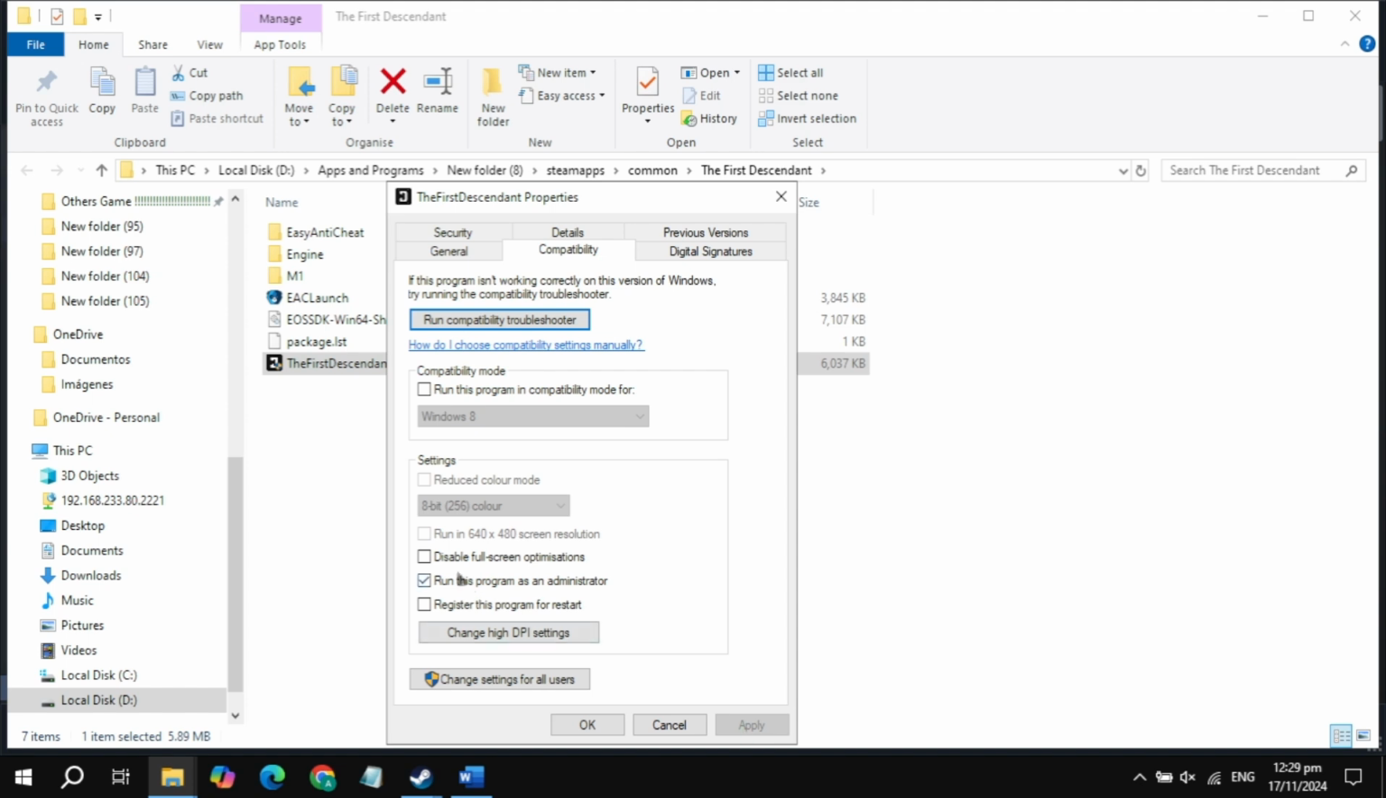Still not launching, then check the box of disable full screen optimization, then click on apply. Now launch the game and check. Still not launching, then check the box of compatibility mode and choose Windows 8 here. Once you do that, click on apply. Now launch the game and check if the problem is fixed or not.